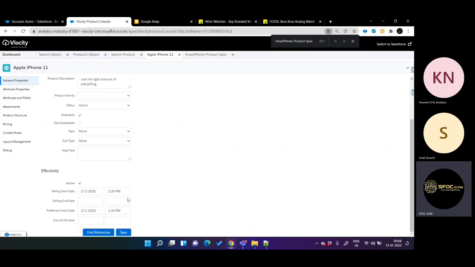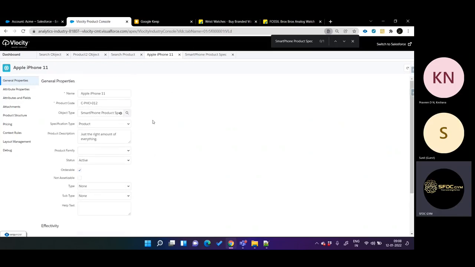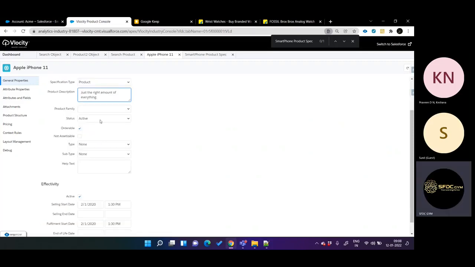So whatever fields you're seeing here, most of them you have to use in general properties, like the name of the product, the code, and what is the object type. Those things you actually need. Next, what will be the nature of this product, whether it is a product, service, offer, or any other thing. We'll discuss the definitions of all those things. This is subjective, you can use it for internal purpose. This is also subjective, but also important.